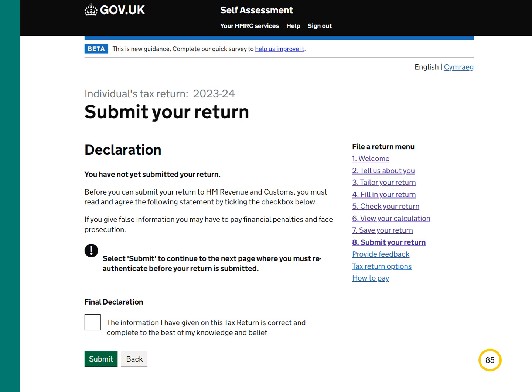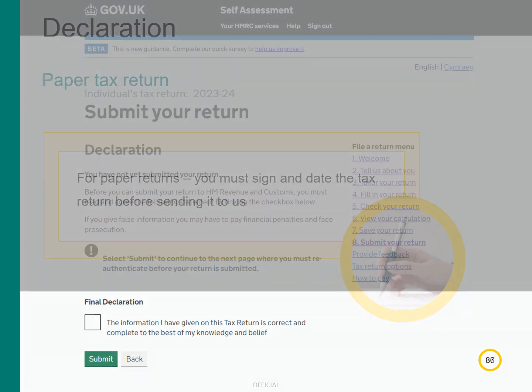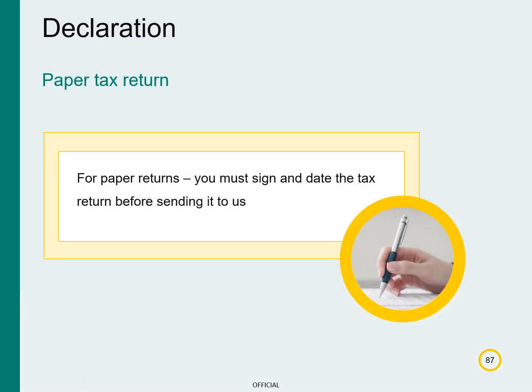The declaration is the final part of your online return. You must read and agree the statements presented on this page before finally submitting your online tax return. Select Submit only when you're happy with the information you've provided. If you're filling in a paper version, you must sign and date the tax return before sending it to us by the deadline.